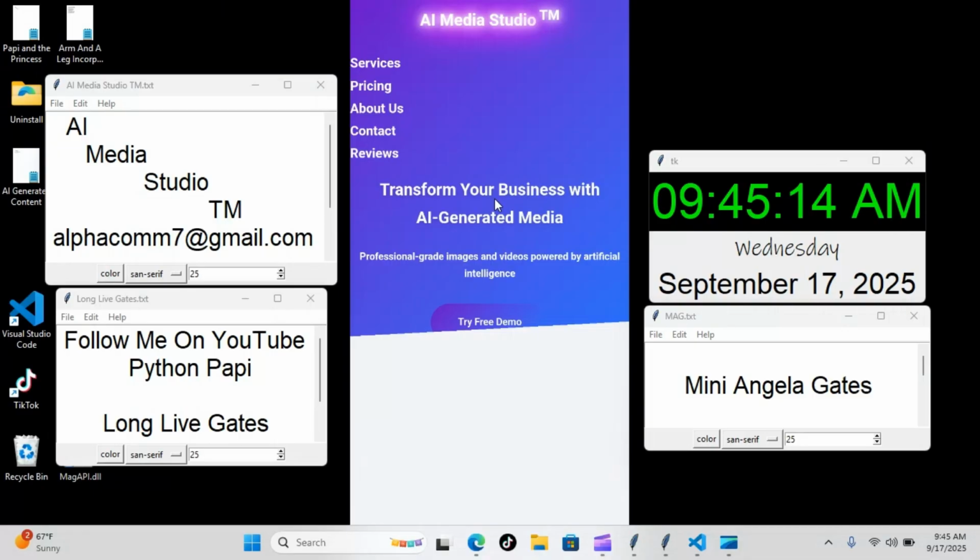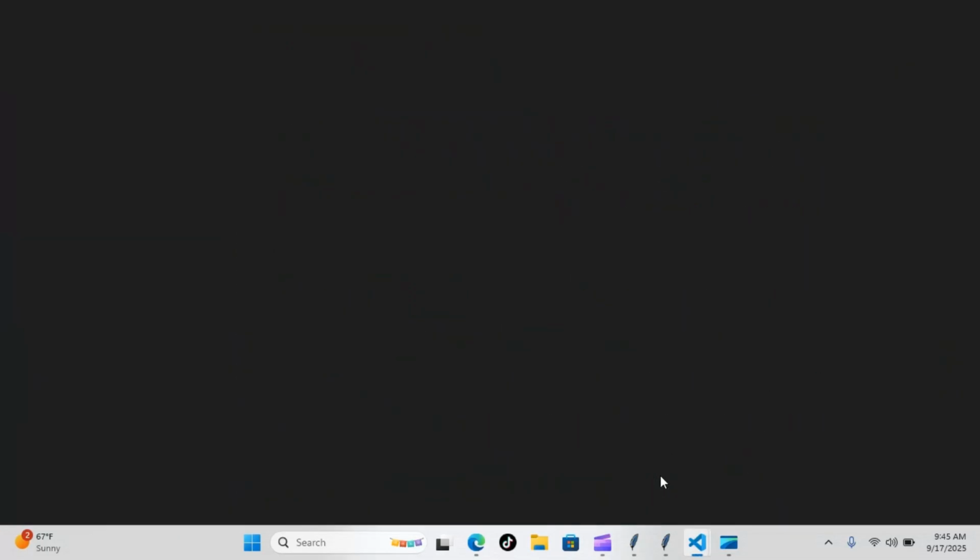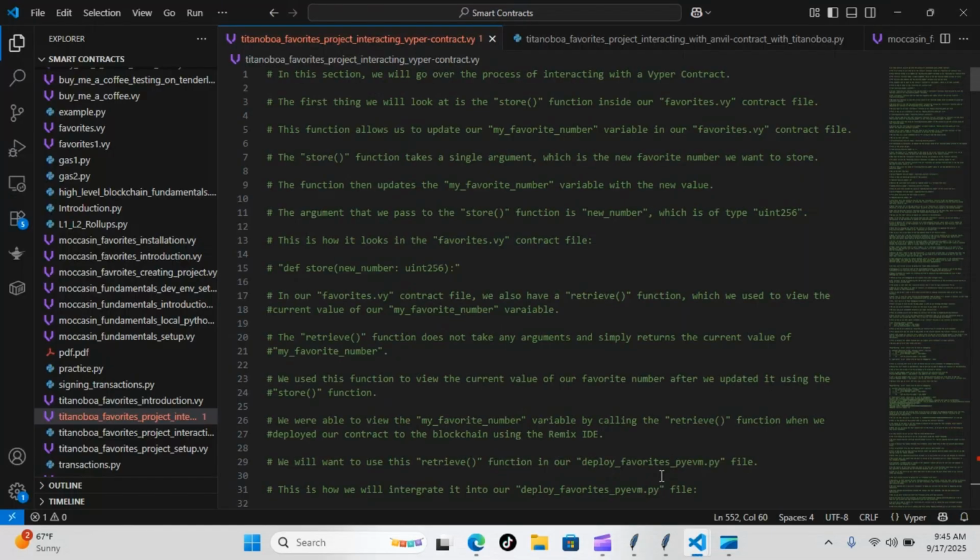Right, on today's episode of Python Papi, we're back inside our small contracts project. Let's have a look at what we're going to be going over today. Yesterday we actually finished up the module that we're working in. We're starting a new module today. This one is going to be Titanoboa favorites project, interacting with the Viper contract. So let's dive in with some light reading, and then we're going to start going over what we're going to discuss in this section here.